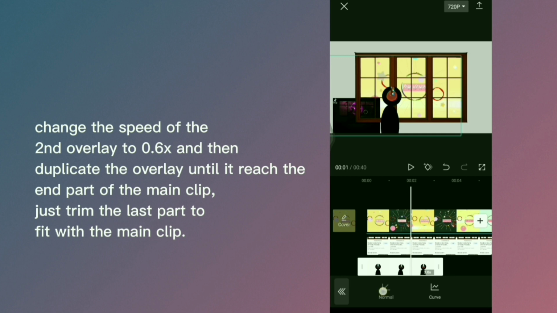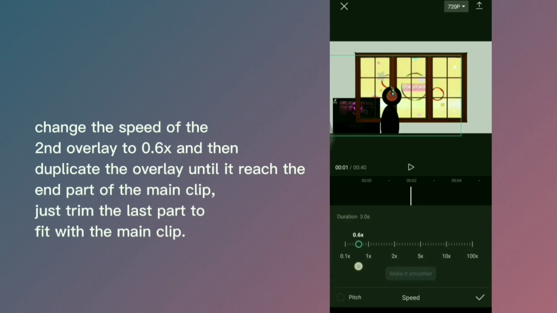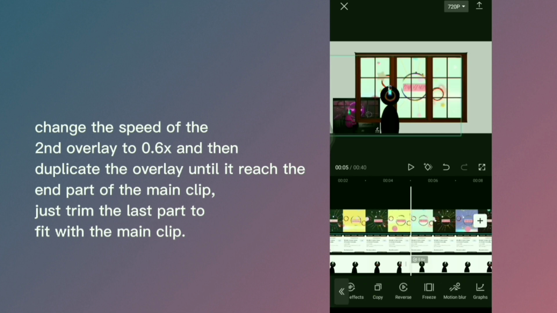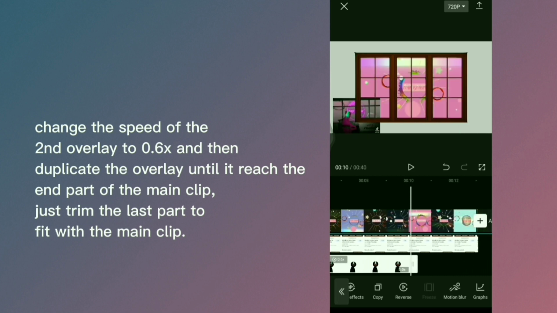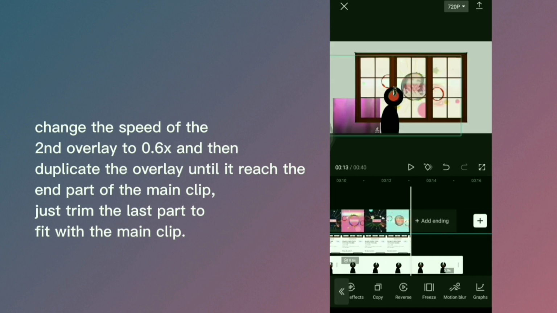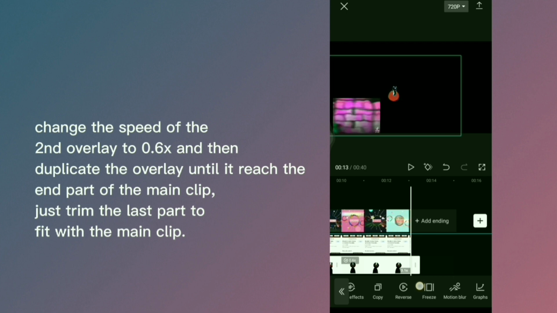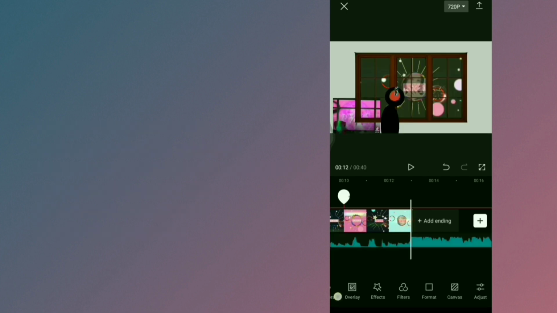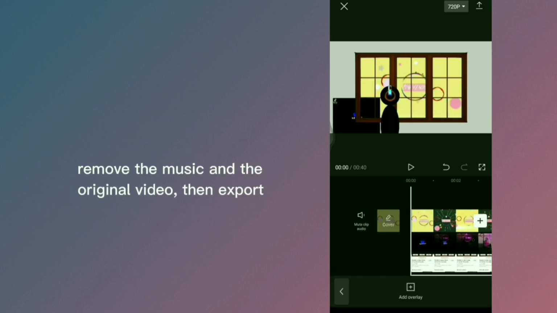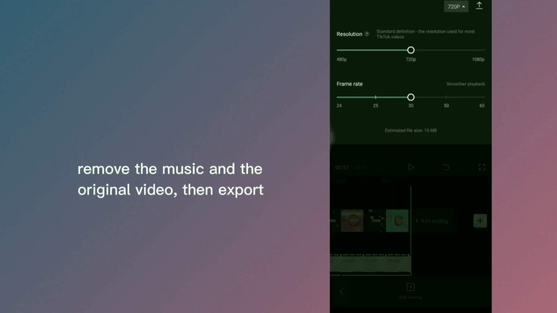Change the speed of the second overlay to 0.6 times, and then duplicate the overlay until it reaches the end part of the main clip. Just trim the last part to fit with the main clip. Remove the music and the original video, then export.